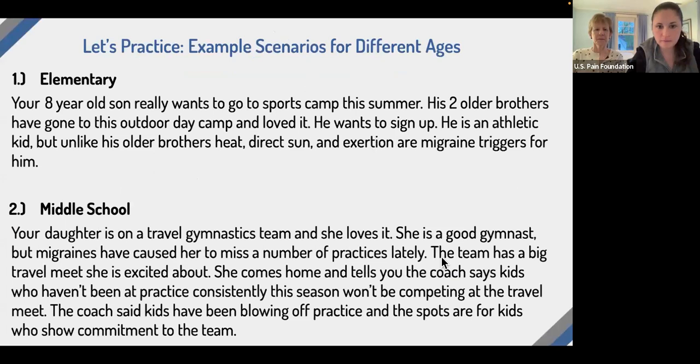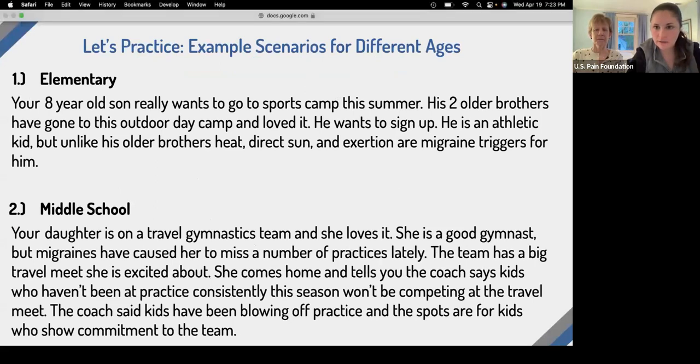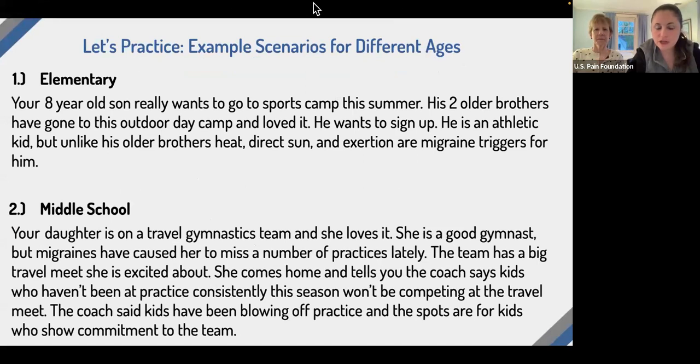So number 2 was a middle school aged child. Your daughter is on the travel gymnastics team and she loves it. She's a good gymnast, but migraines have caused her to miss a number of practices lately. The team has a big travel meet she is excited about. She comes home and tells you the coach says kids who haven't been at practice consistently this season won't be competing at the travel meet. The coach said kids have been blowing off practice and the spots are for kids who show commitment to the team.